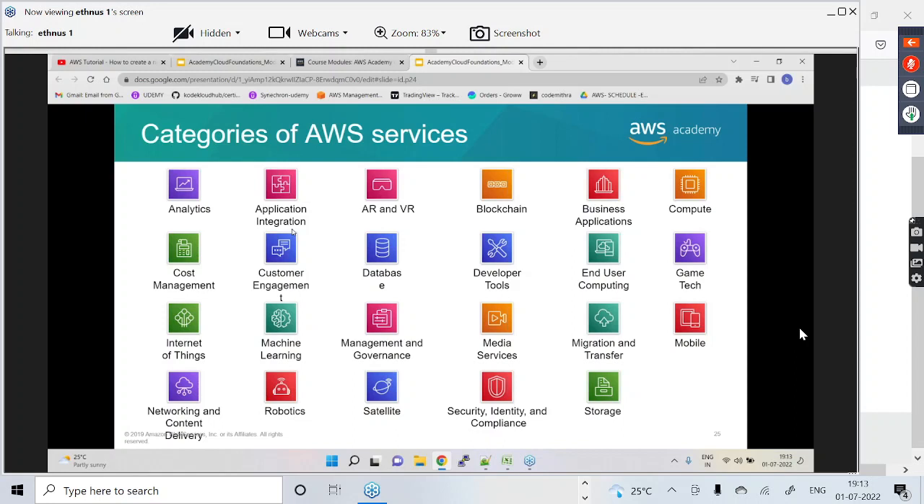So whatever problem statement you bring to the table, AWS has some service for which you will get a solution. That's why I told you they have multiple service catalogs, and inside each service catalog you will have multiple services supporting that particular catalog. Suppose let me take an example of database.